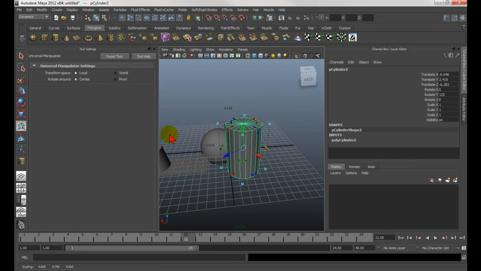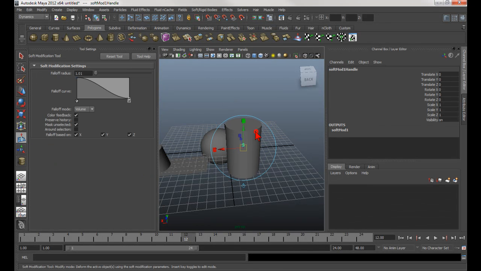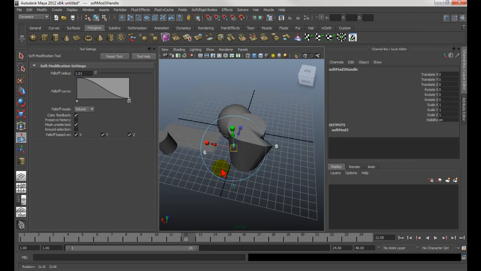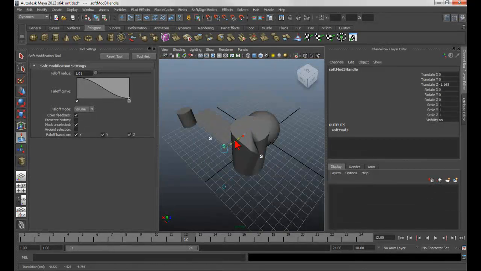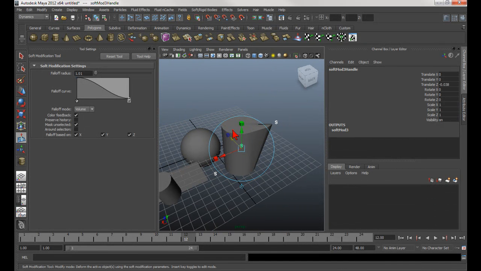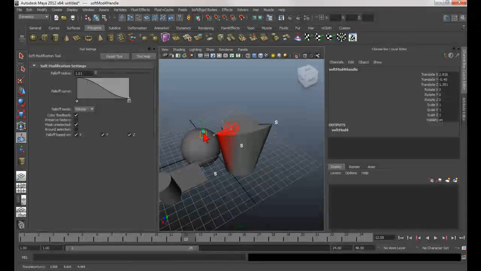So reset the tool. Next one will be soft modification tool. Okay, if I click inside the object, I have this selected, the S, so now I can move it. Click again inside the object. Sometimes it's hard to see it. Yeah, right there. Now I can move it.